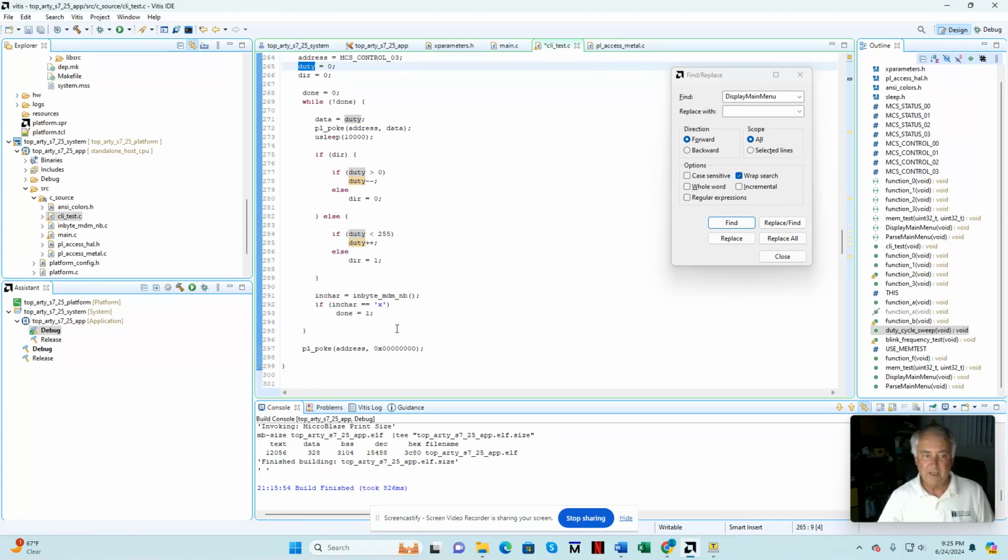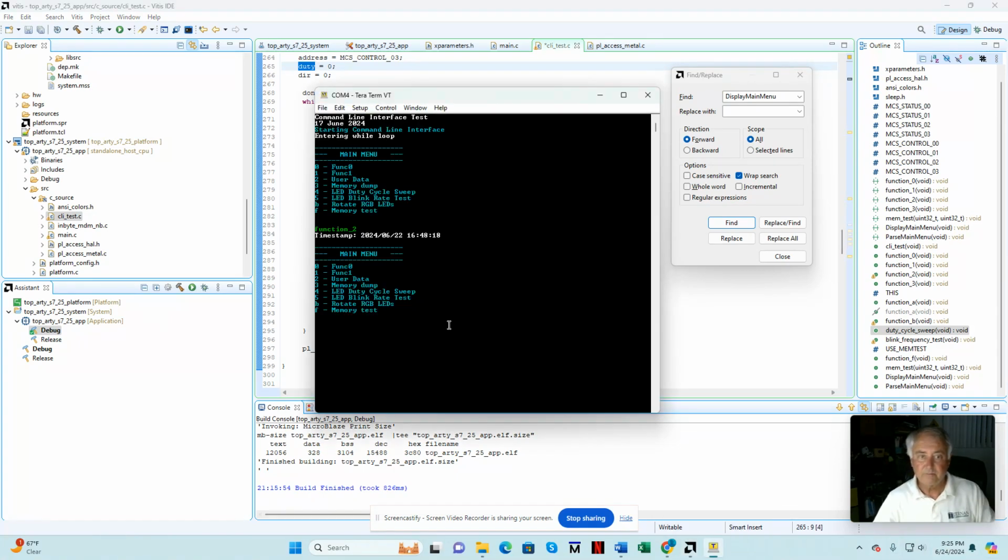So let's demonstrate that. I'll go ahead and run this. And there's my little Arty board, which we know and love. And here's my duty cycle sweep. I'm going to hit 4. And those green LEDs are going to get gradually brighter and dimmer, brighter and dimmer until I hit X. So there I am interacting with the hardware.